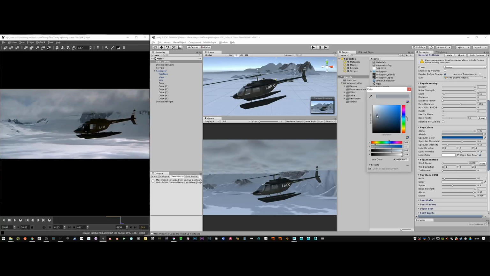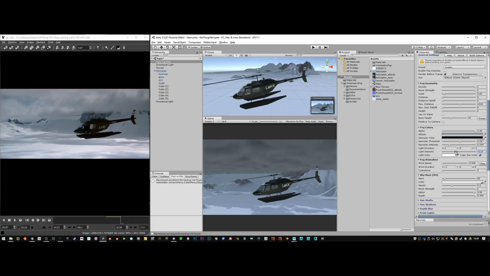There we go. Maybe darken this as well, although this is not making a huge difference. Changing our specular may work. No, specular intensity. I guess the light is coming from a different direction. Well, light intensity does the job actually. There we are.